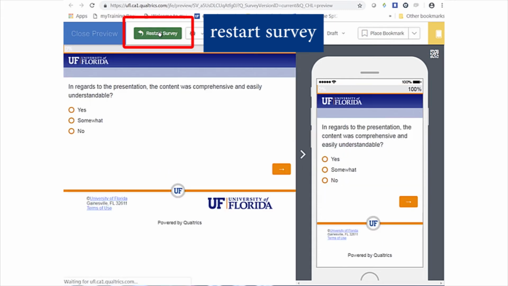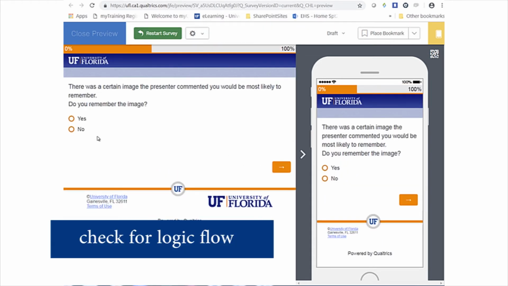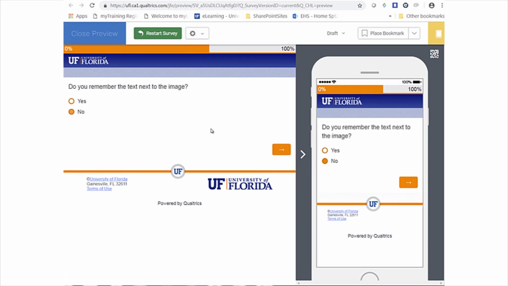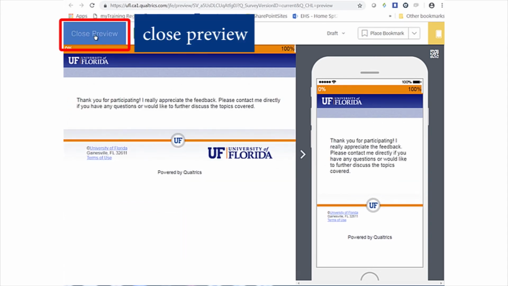I'm going to restart my survey, but this time I'm going to answer no to the questions to ensure that my skip logic is working appropriately. I am satisfied with the flow of the survey, so I will close the preview.